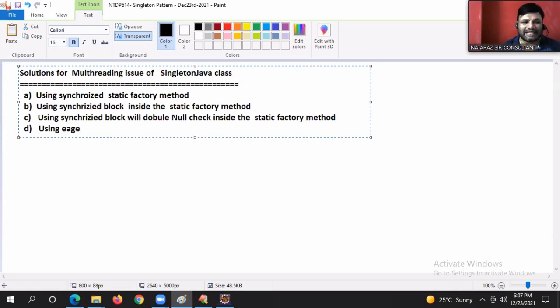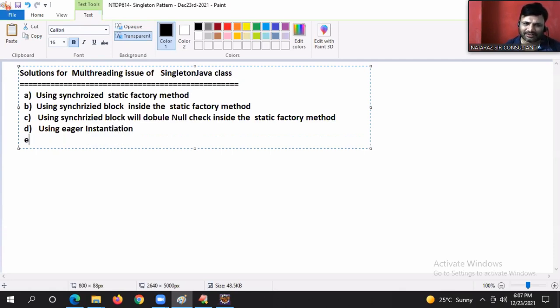Next, using eager instantiation. Next, using inner class based lazy instantiation.